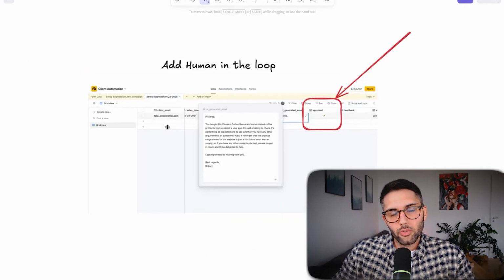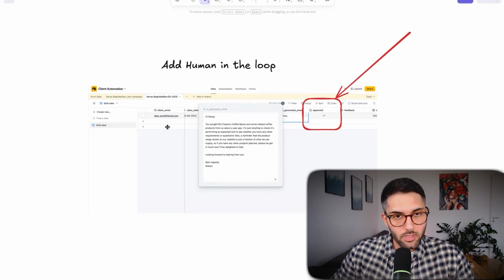So the fourth tip that I would really recommend if you're building AI agents is to add human in the loop.